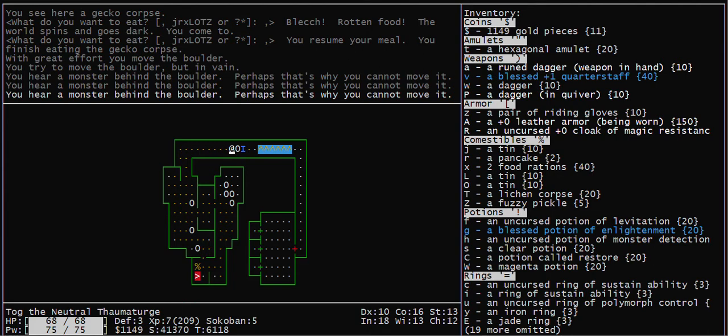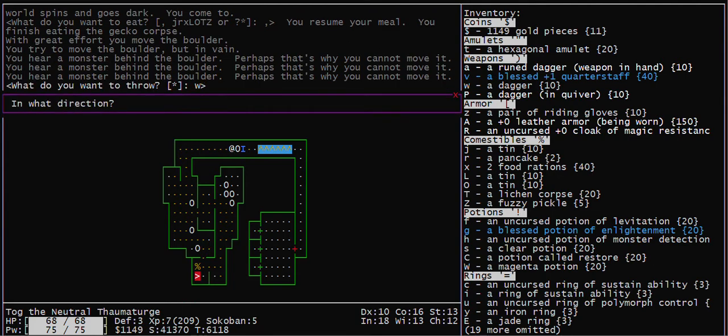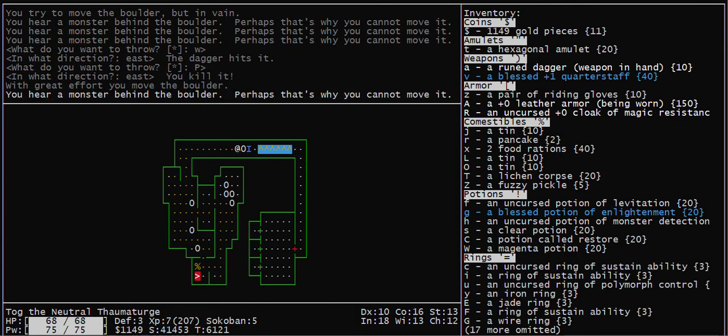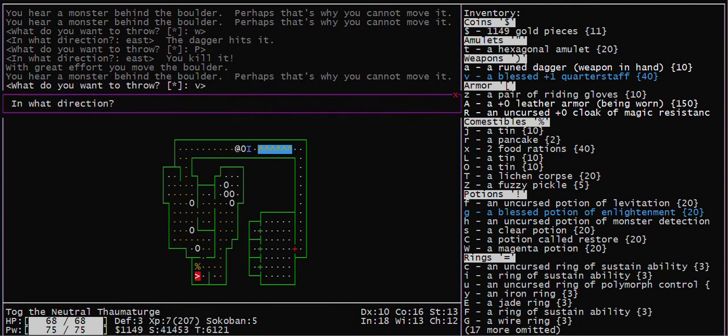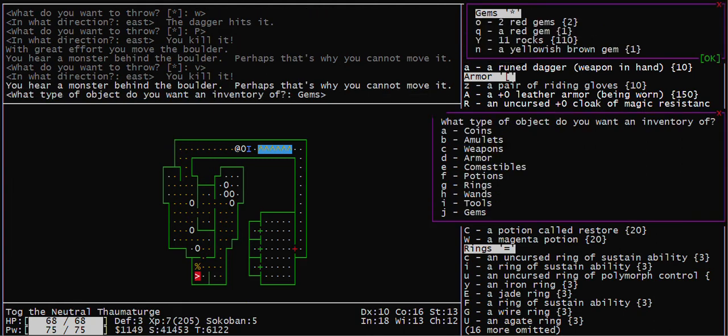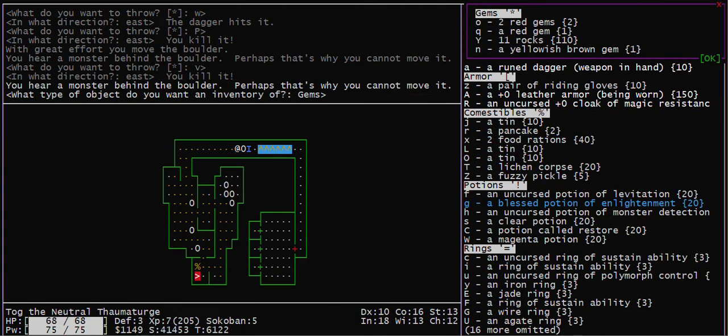All right, I need to throw my few daggers. Don't have very many. And I was able to kill him. Oh, there's another one. I'm out of daggers. And one more monster. I have a few rocks I'll throw.